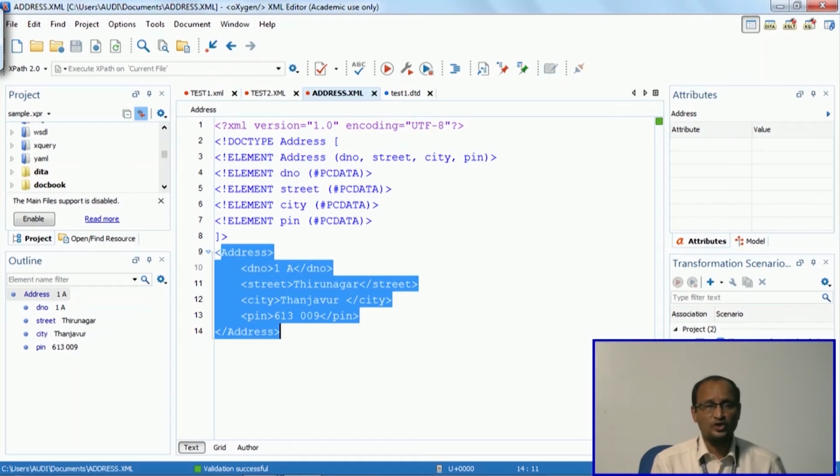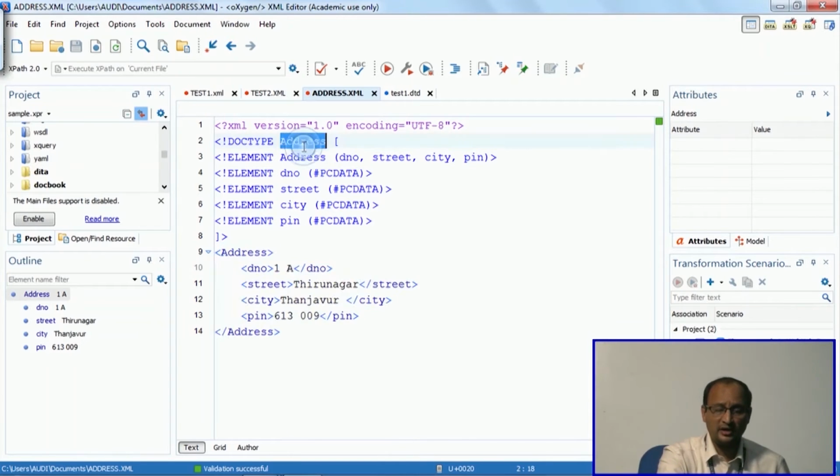These elements are valid. Valid in the sense we expect the user to create an element with 4 child elements, and the parent element should be address, the same way the address has been written, and which is having door number, street, city, pin, so that the elements are created only based on the DTD.